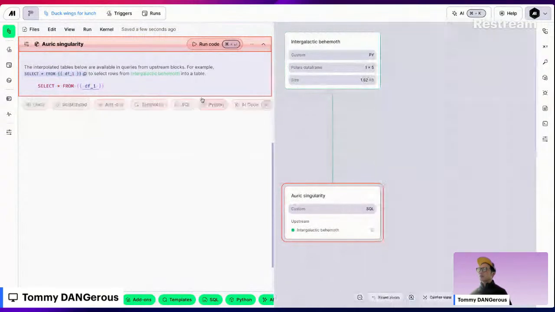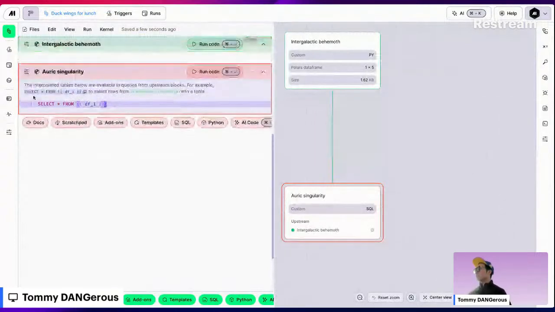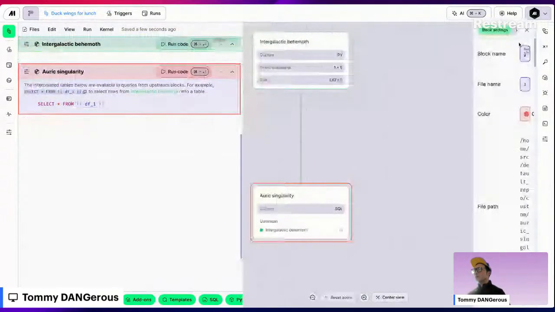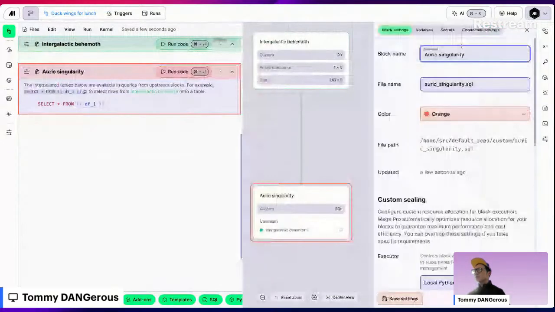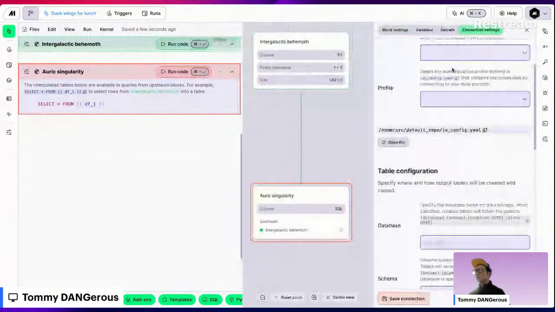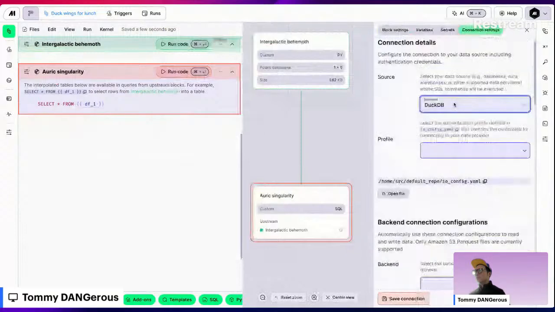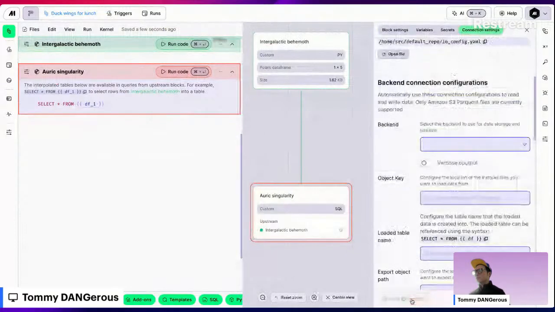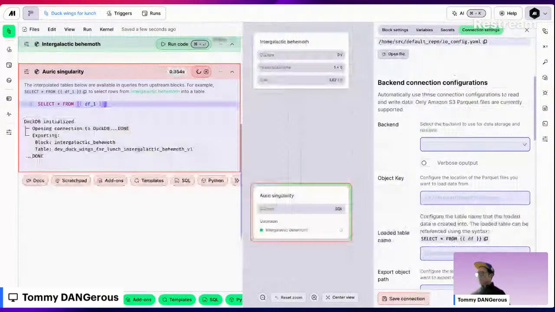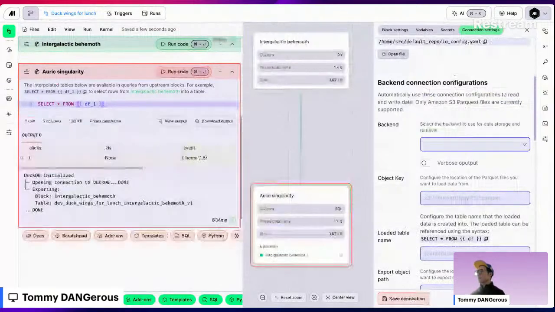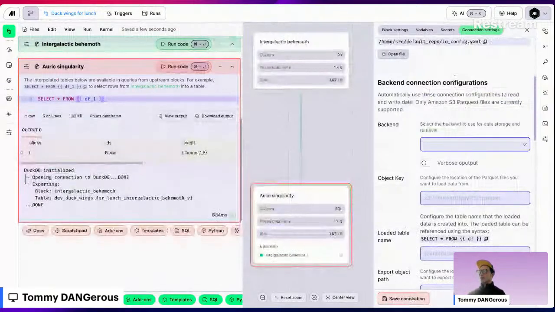All right, so now we run this. Oh, I didn't save it. Okay, let's run this. DuckDB profiles. Awesome. Great, look at that. Now, that's on the pulling in side.